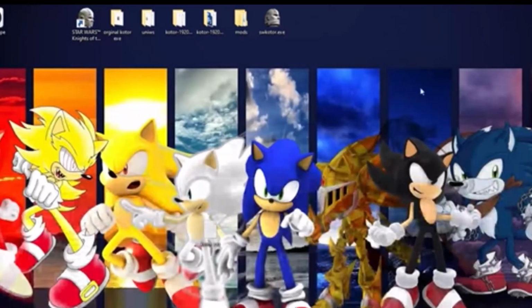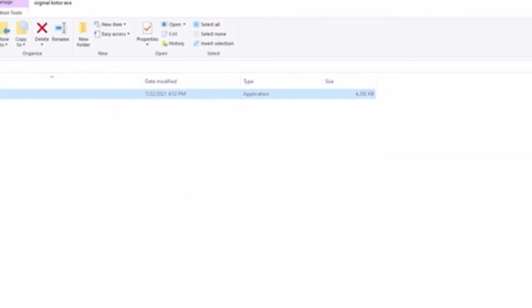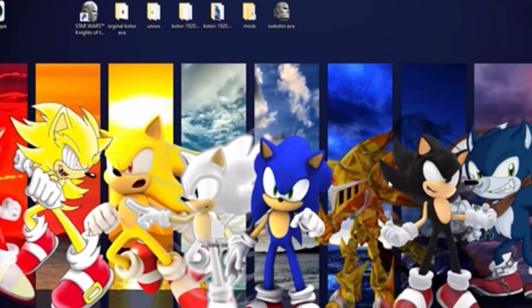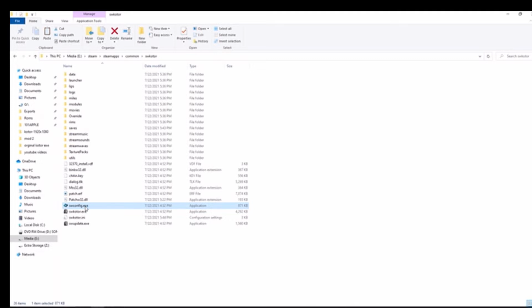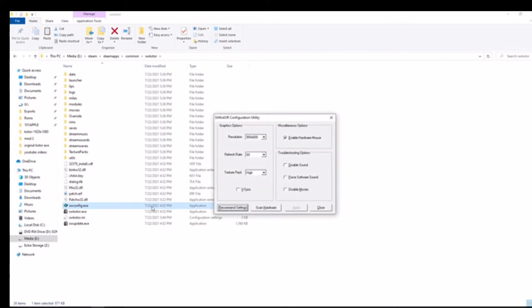So I'm about to just go to the original, and I am going to paste it and place this. I have run it one time, and now you're going to need to make a couple of modifications to the files itself. You're going to want to go in here and double click the swconfig execution, activate this, and make sure that it's enabled hardware mouse. Hit apply.